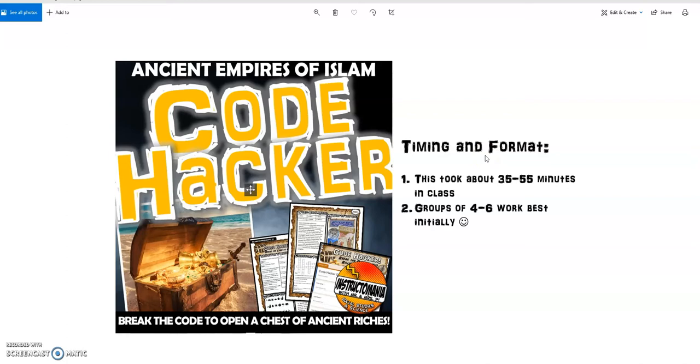I did in class today. It worked really well. My students loved it. They got to work in groups, which was nice, and they did some great learning. Today I did the Empires of Islam code hacker, but of course they're all the same when we have one for each unit. It took them about 35 to 55 minutes, depending on the strength of their group, and I put them in groups of 4 to 6, which I think initially worked well.